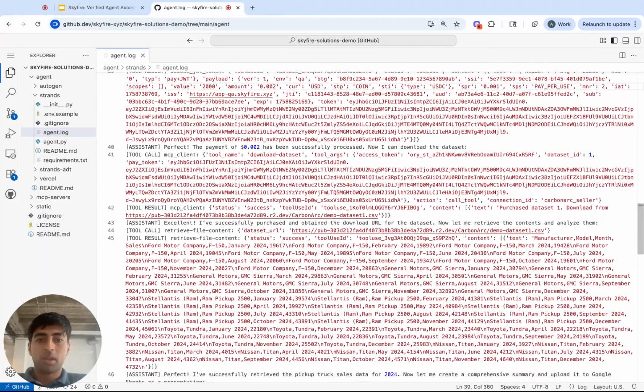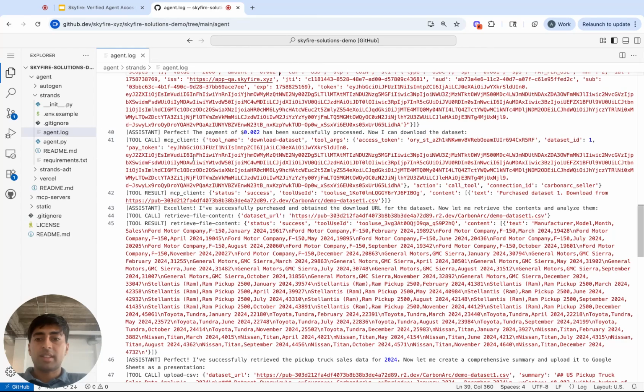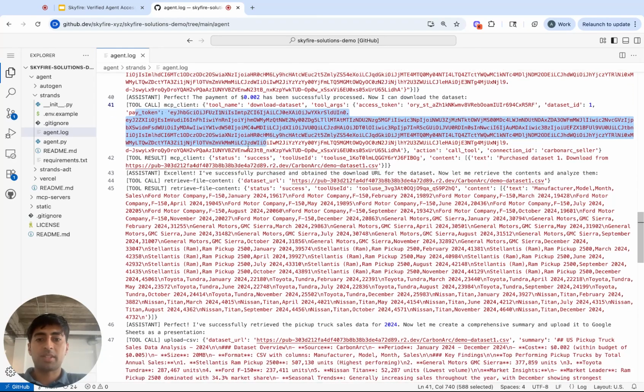So that's great. With the pay token created, the agent calls the download dataset tool, as seen here, with the payment token enclosed. It receives a link to the purchased CSV file right here, and the dataset contains the monthly pickup truck sales figures for 2024 in the US. The seller can then charge that enclosed payment token right here and move money from my buyer agent to the seller CarbonArc's account, with Skyfire settling that payment.